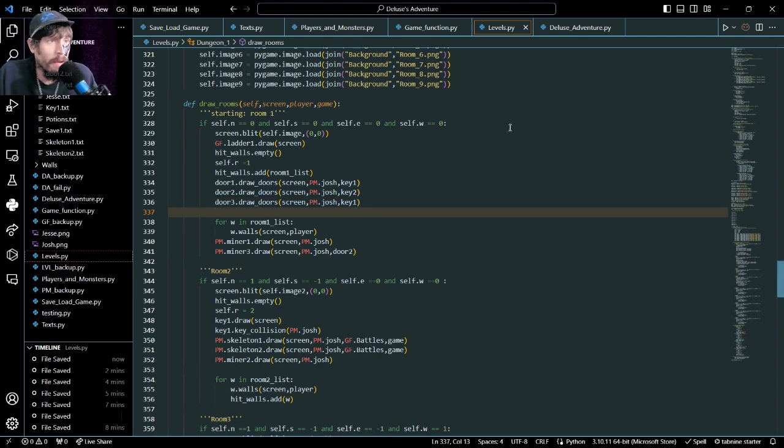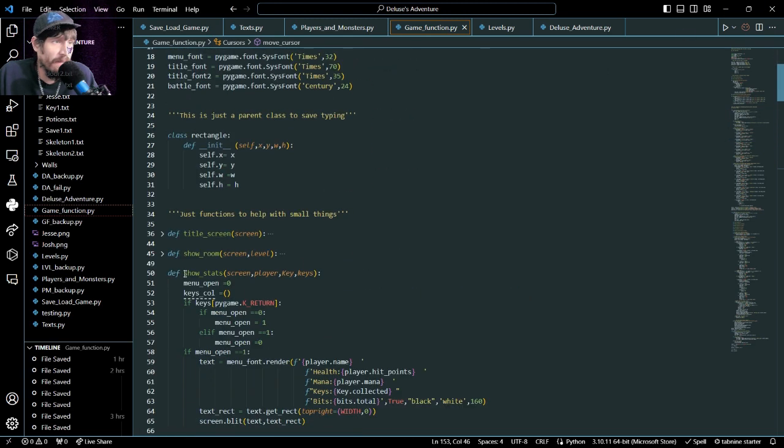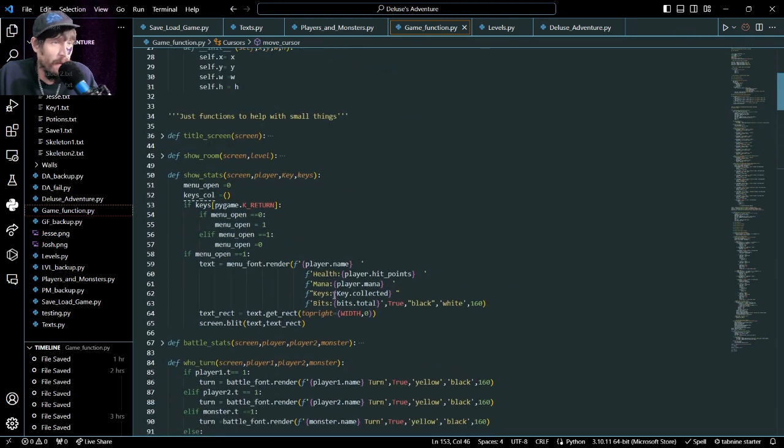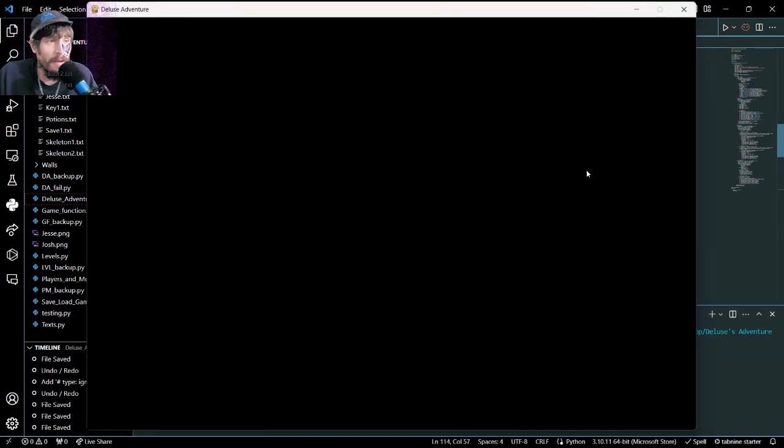So it may not tell us in our stats because that's all the way over here in our game function on our show stats. We have to figure out how to put each key into here. So maybe I'll make another function to plug into here that calculates the amount of keys so I don't have to change up a bunch of stuff there. But let's go ahead and test our code.